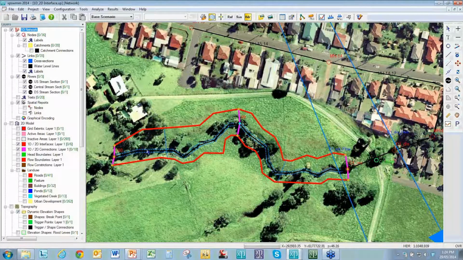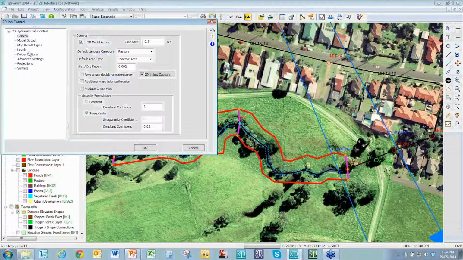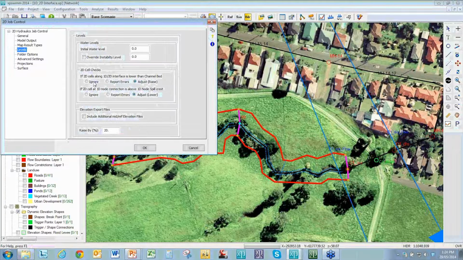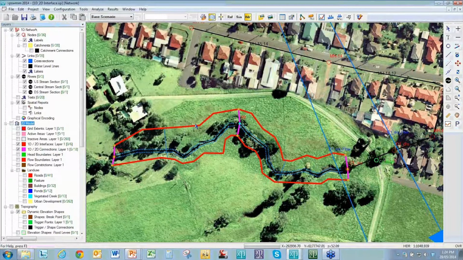1D 2D model. We already have the ability in our 2D model job control to actually make checks along the interface and either ignore what's happening if there's differences, report errors, or make automatic adjustments. Putting in this extra interface to report back the profile along that 1D 2D interface line just gives us another layer of reporting and diagnostics.